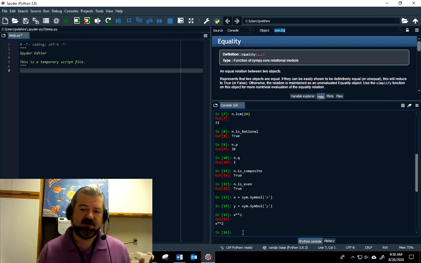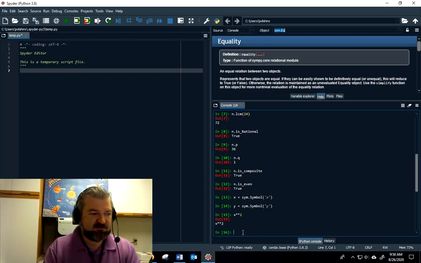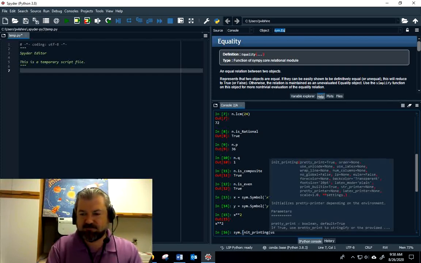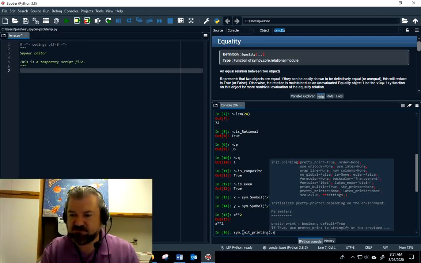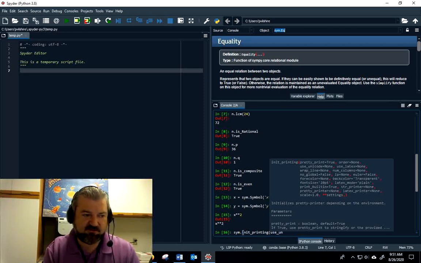I love the combination of having linear math input, it's very precise, but having pretty print output, as I call it. So we're going to start that. We'll say sim.init for initialize printing. And you see you've got all these options for how you're going to print. Pretty print true is one. I'm just going to say use, well, latex, that's nice. That's very pretty. So I'm going to say use Unicode and I'm going to say true.